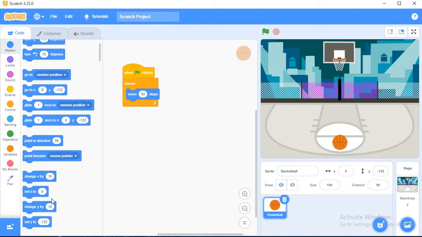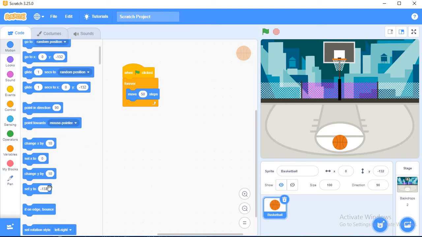And I will use one more block here from the motion block, that is if on edge bounce. If on edge bounce means if my ball reaches the edge, it will bounce back inside the stage only, otherwise it will go far behind this stage. I want it to show on the screen only, so I will use if on edge bounce.